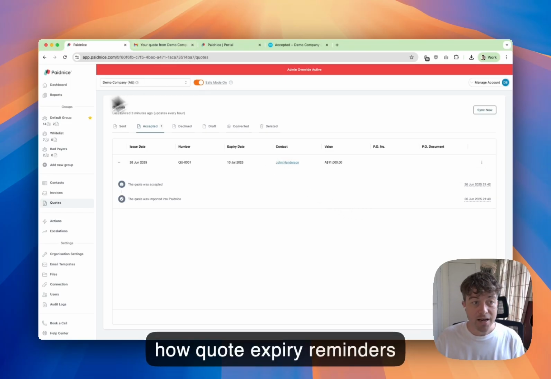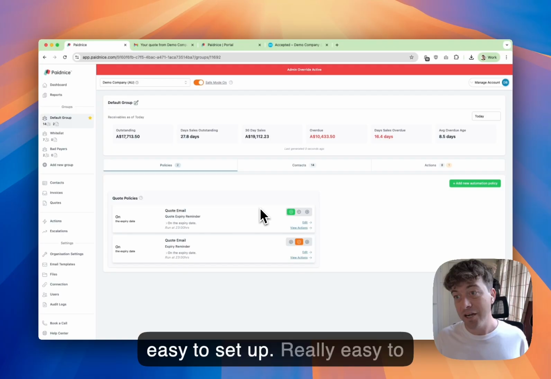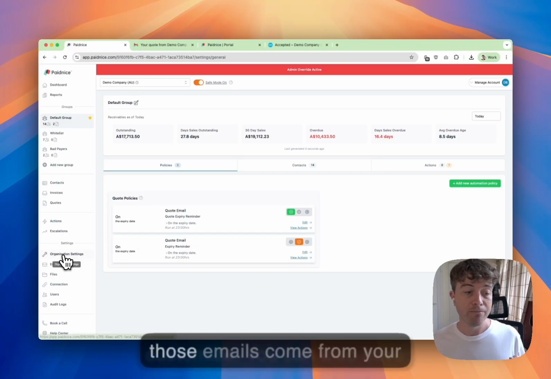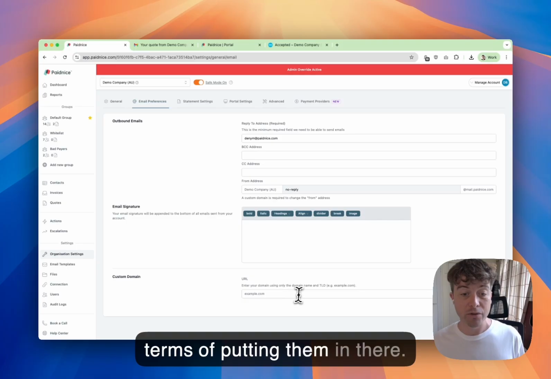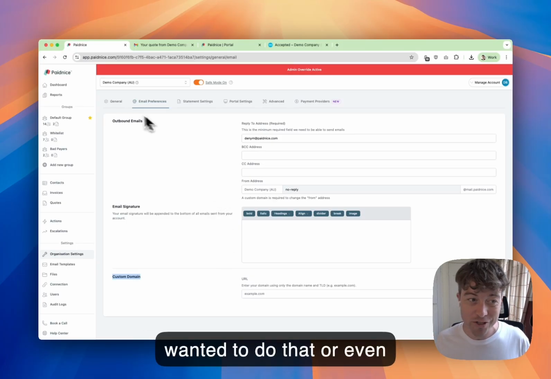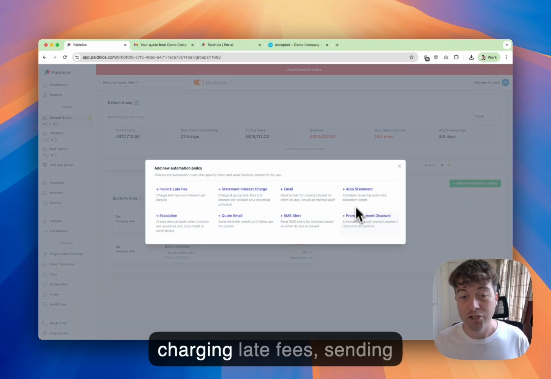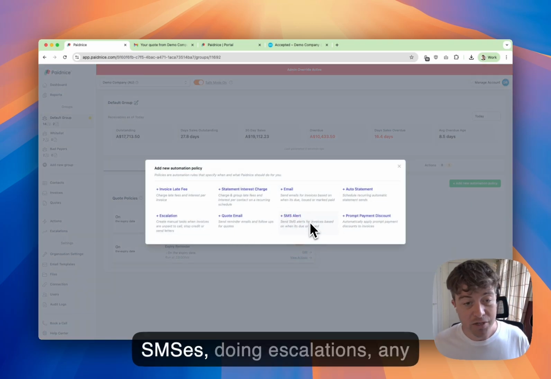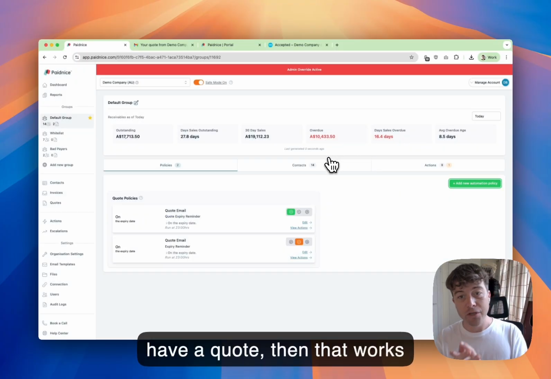So that's how quote expiry reminders work with Paidnice. So really easy to set up, really easy to customize. You can also have those emails come from your own custom domain as well. And then you can also use that for other reminders if you wanted to, or even potentially sending things like customer statements, or charging late fees, sending SMSs, doing escalations, any other accounts receivable function. But if you just want it for quotes, then that works really, really well.